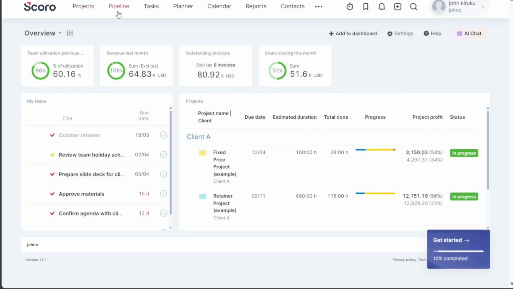The Pipeline tab helps you manage your sales and client relationships. It provides a visual interface for tracking deals and prospects from initial contact through to closing the deal. The Tasks tab is where you can create and delegate tasks, set deadlines, and monitor progress. It's your go-to place for day-to-day operations, helping to keep your team on track and ensuring nothing falls through the cracks.